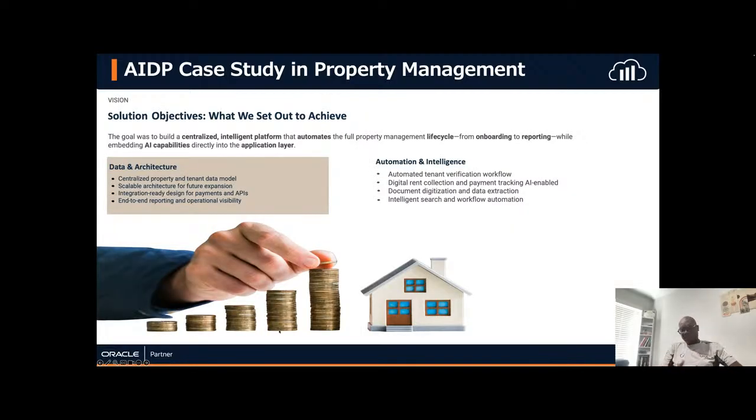Now, the vision that we set out in this case study, what we wanted to achieve, was to build a centralized and intelligent platform that can also automate the full property lifecycle, from onboarding to reporting, while embedding AI capabilities directly into the application layer.